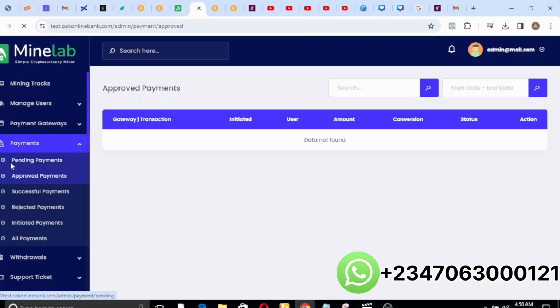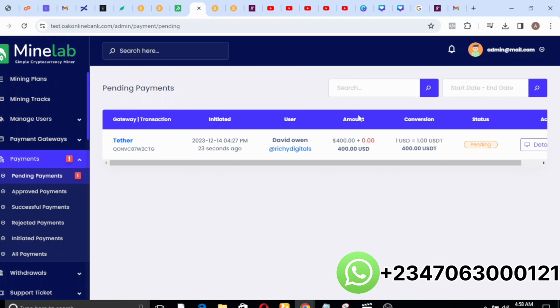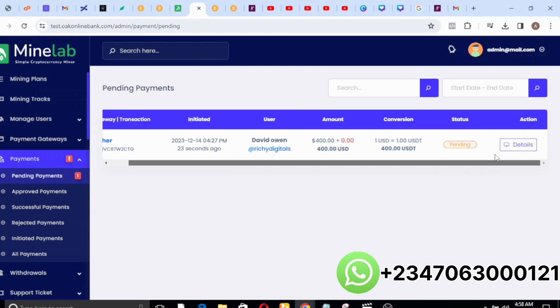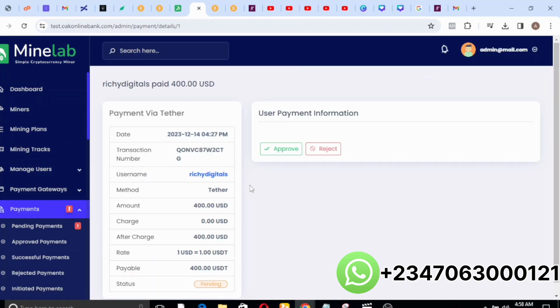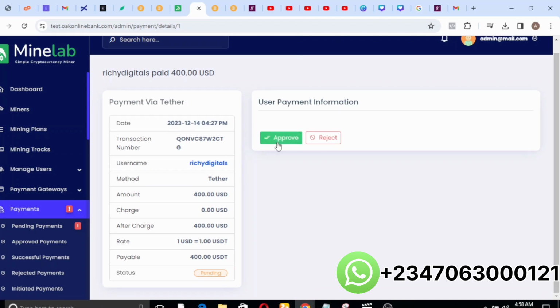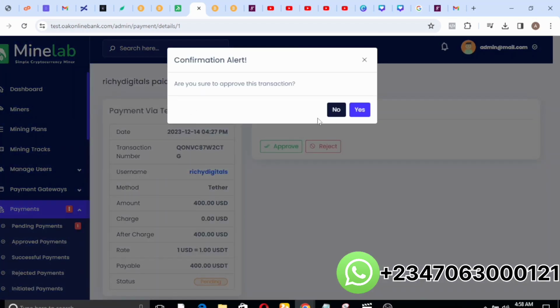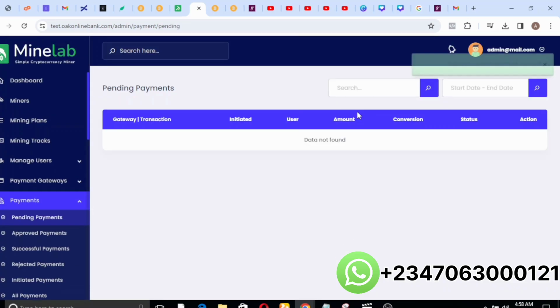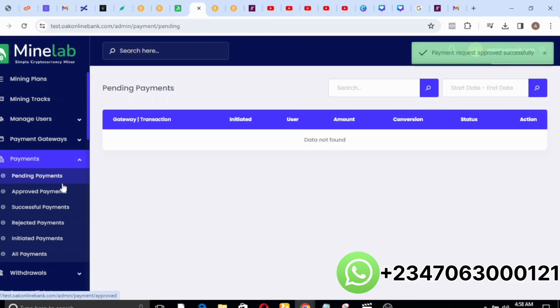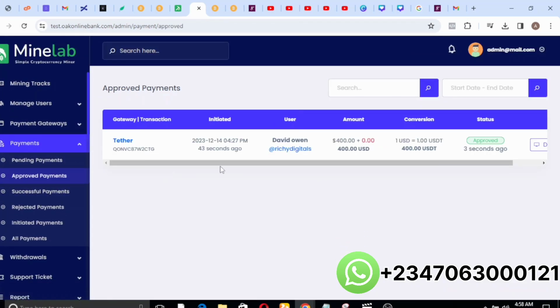When you come to pending payment, once the admin confirms this USDT, he can go ahead. When you click on details, he can choose to approve this payment, right? Let's say we click on approve. Are you sure you want to approve this transaction? Yes. See, on your approved payment section, you can see the payments that have been approved so far.